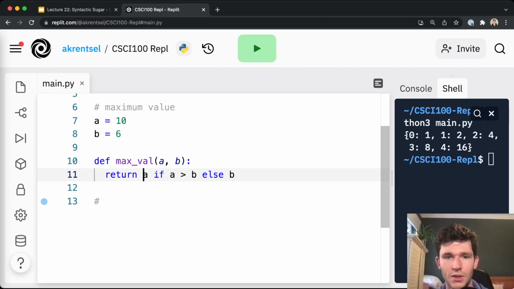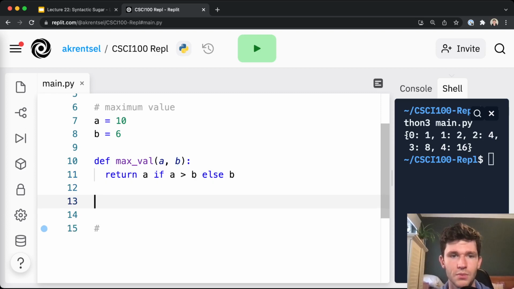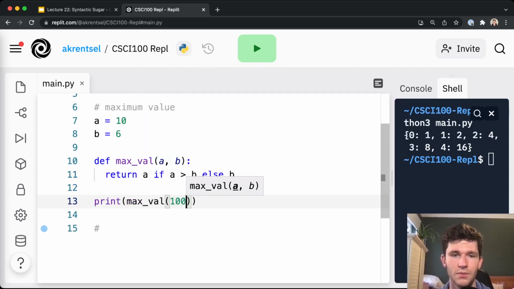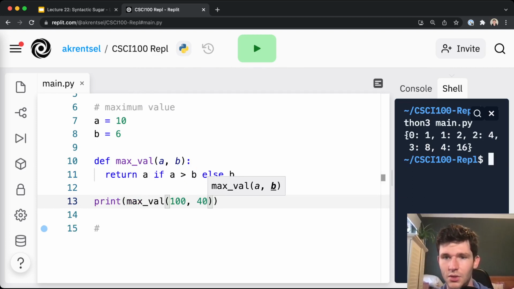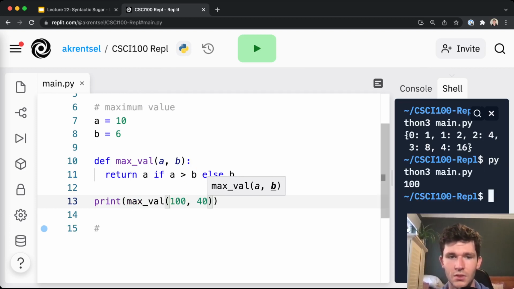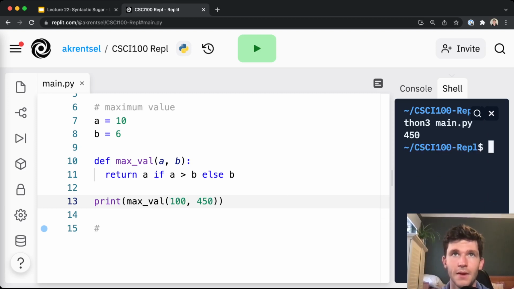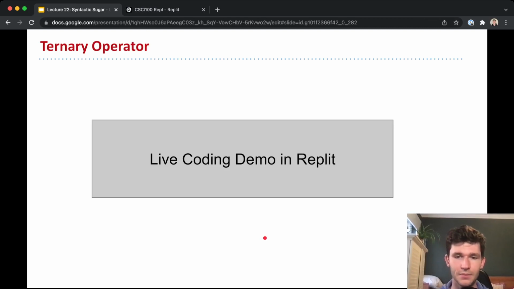And so let's just show that this works. Print max_val of 10 and 6, and it should give us 10. Whereas if I make this 450, this should print 450. And that is it for this syntactic sugar lecture. You can now go forth and write code that is more beautiful. Bye.